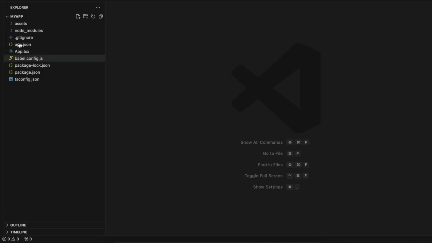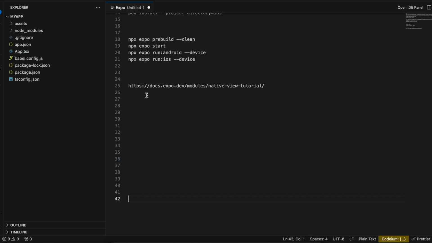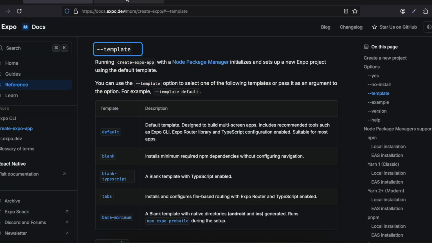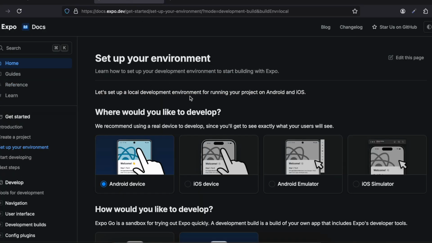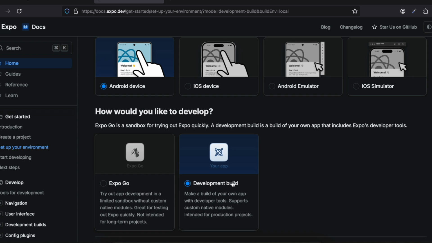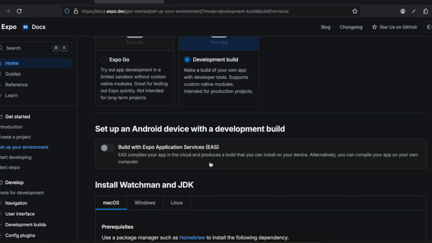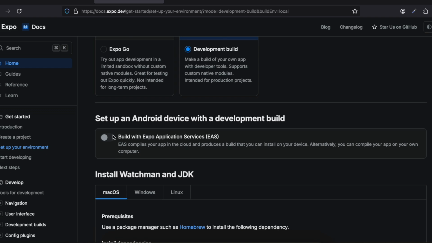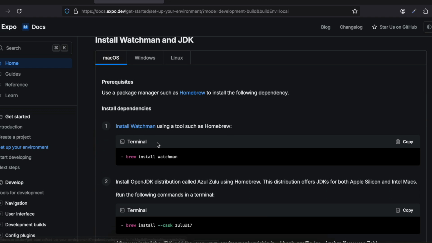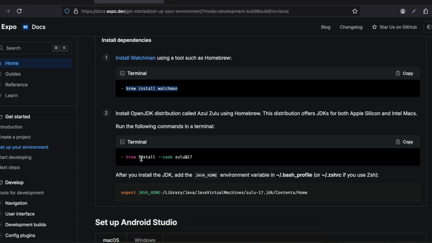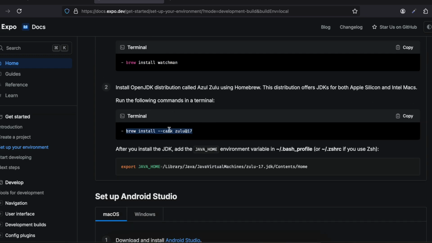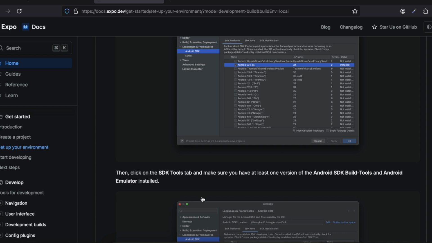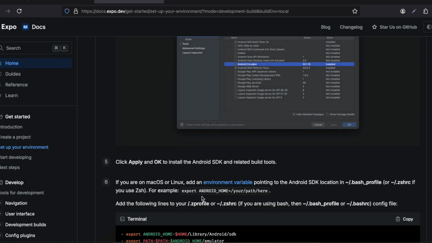Now here you can see there are no Android and iOS folders, so we need to create those folders. For that you can go to this particular documentation. First select Android, and here select development build. I have disabled EAS because I will be building it locally and not on the cloud. Select your operating system. Now I have already done all this setup, so if you are doing it for the first time you will have to do all this setup. So install Android Studio and all that stuff. I have already done that.